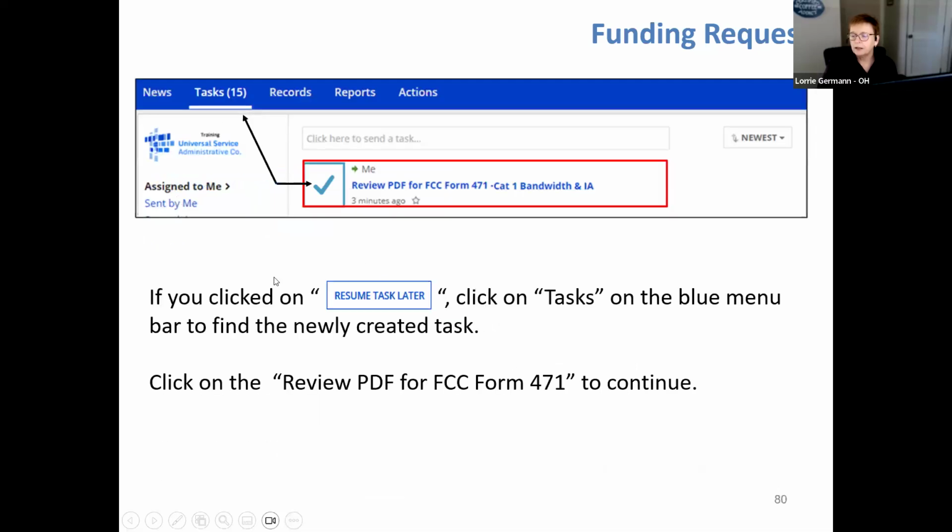I do want to point out here, because again, this is where some people get stuck. If you do that resume later, you ask, I can't find my 471. If you click on resume task later, come up to that task bar, that task option again, and this time you're going to look for something that says review PDF of the 471. That's where you pick back up again.